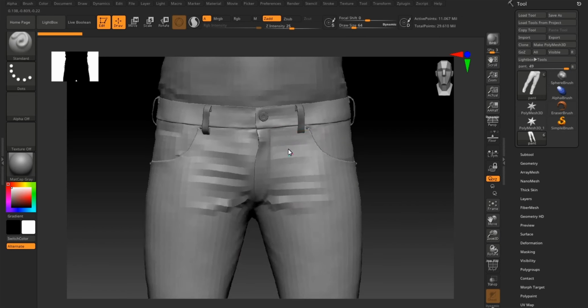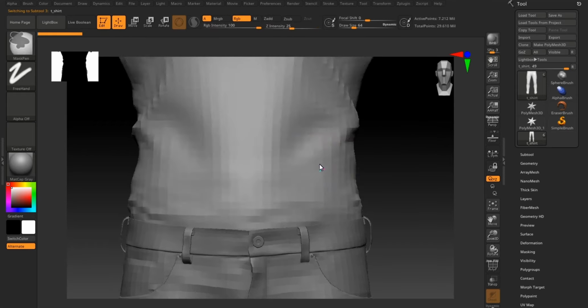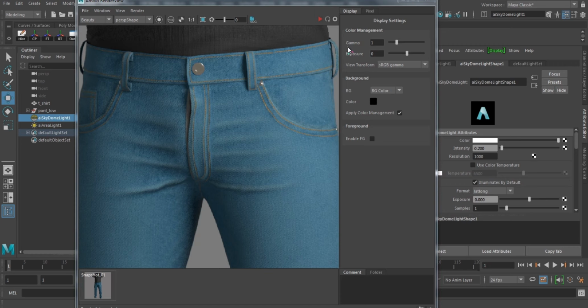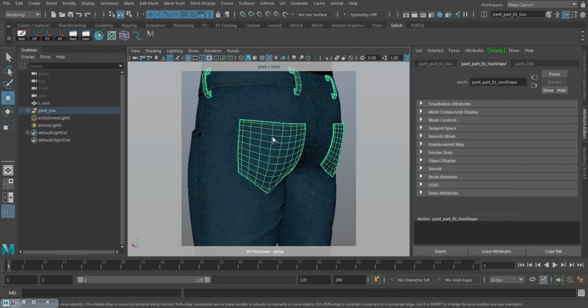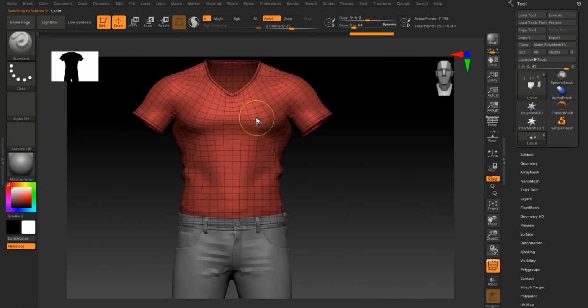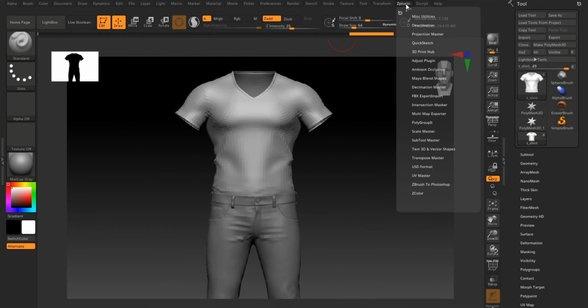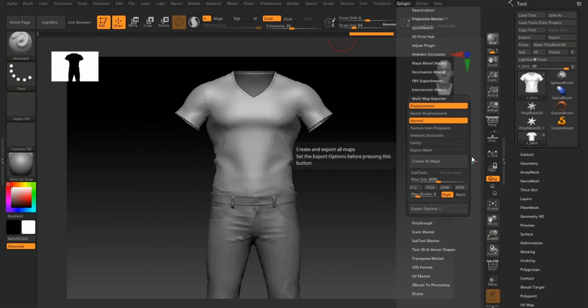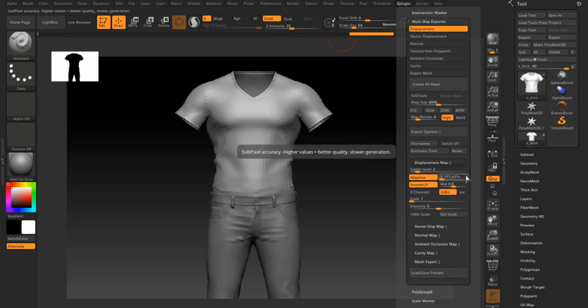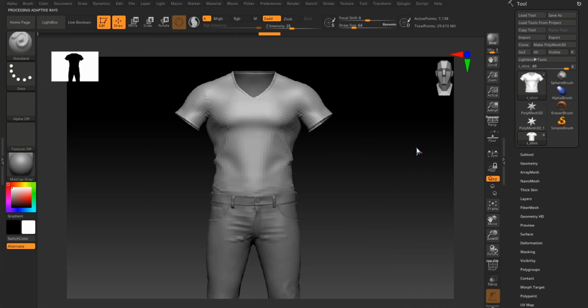Now I'm in ZBrush because I need displacement map from both the pant and t-shirt. So I went to multi-map exporter option and selected only displacement and changing the setting as per I need. Then clicked on export. Okay, for the pant I did the same.